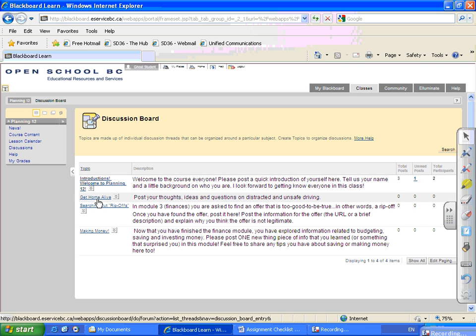The other 3 posts correspond to assignments in the class. Get Home Alive is part of the road safety assignment. Searching out ripoffs is part of the finance unit, and Making Money is also part of the finance unit. When you get to those assignments, there are instructions that tell you to come to this discussion board and post a comment.